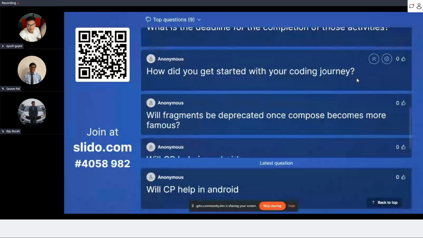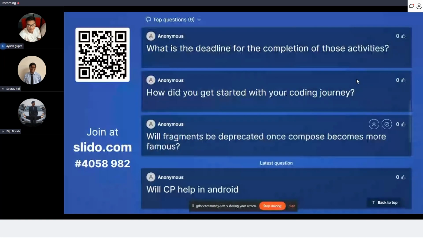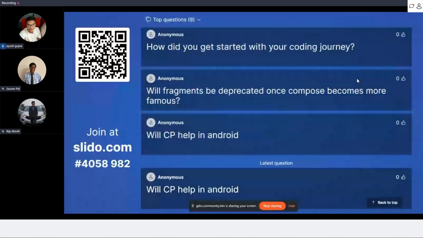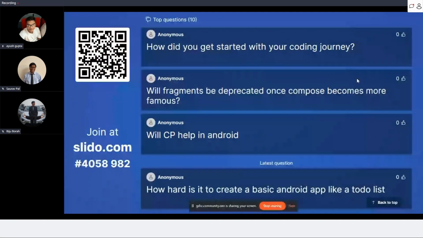Okay, fine. Any more questions? You can just ask. That's what we are waiting for you to ask questions, even if it is basic, you just ask it. How did you get started with your coding journey? Okay, wow. I'll be happy to answer. How hard is it to create a basic Android app like a to-do list? Okay.